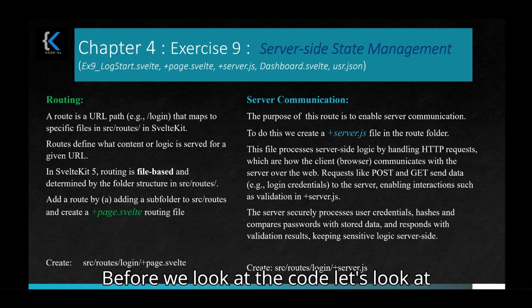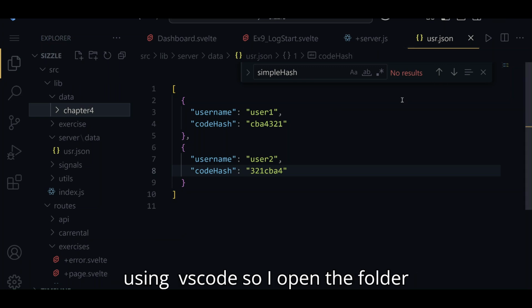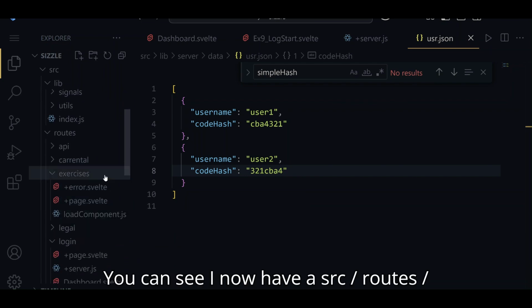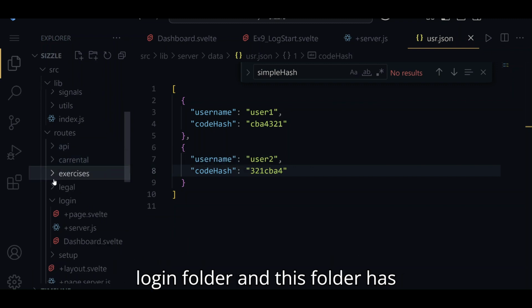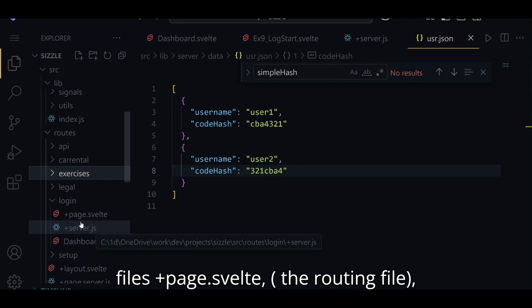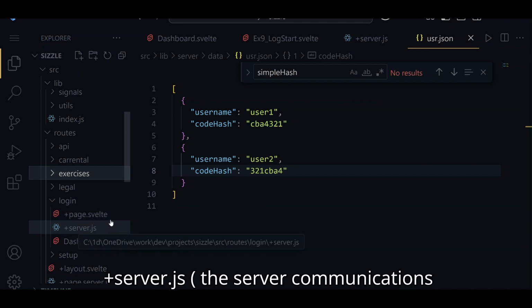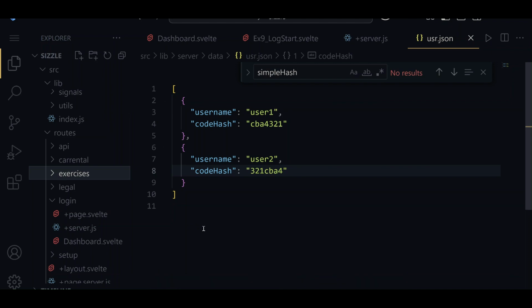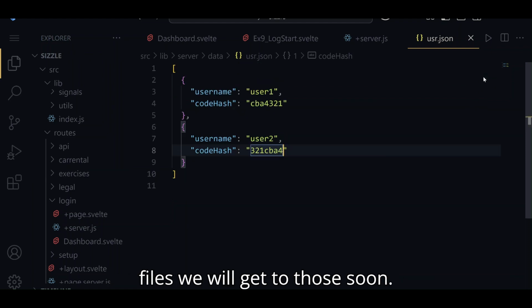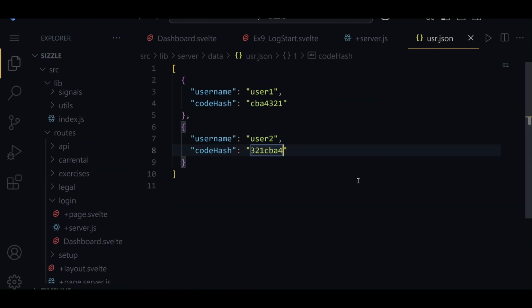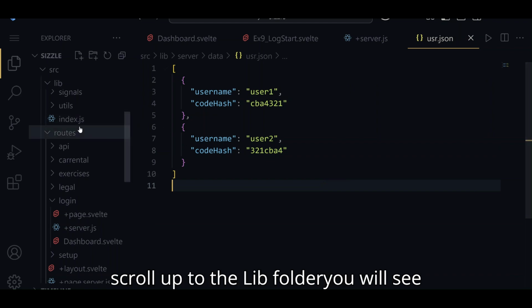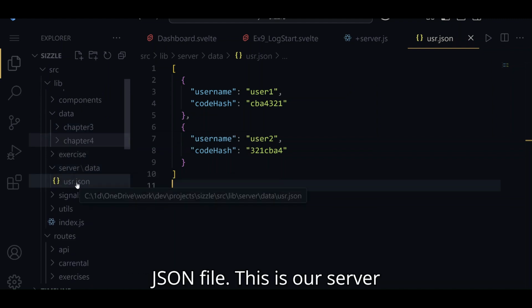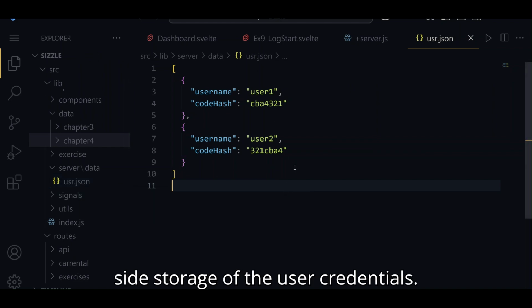Before we look at the code, let's look at the structure changes necessary. In Xcode, I open the folder structure here. You can see I now have a src/routes/login folder. And this folder has files +page.svelte, the routing file, +server.js, the server communications file, and dashboard.svelte, which is displayed if the login is successful. Don't worry about the other route files, we will get to those soon. And a second structural change: if we scroll up to the lib folder, you will see that we have a server folder with a data subfolder within which is our user.json file. This is our server-side storage of the user credentials.